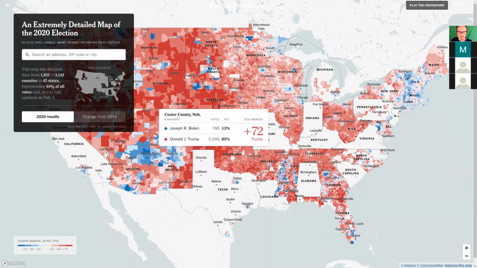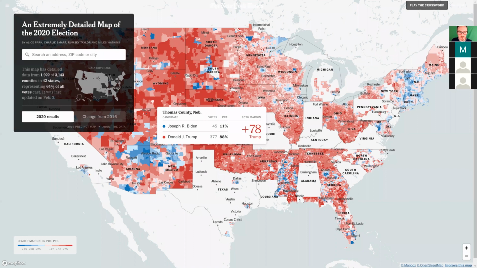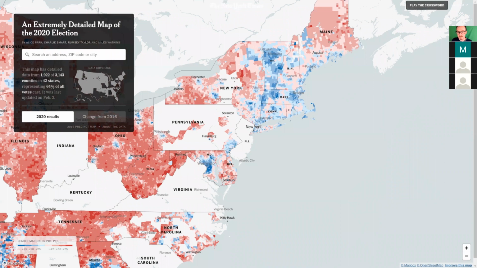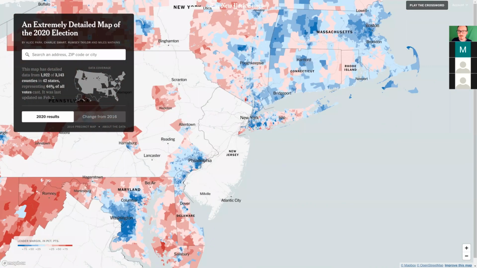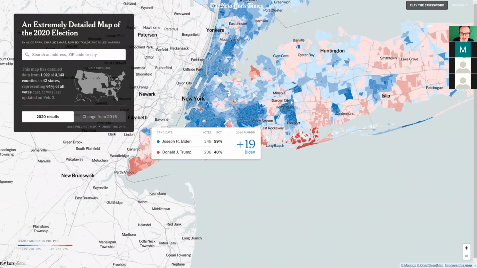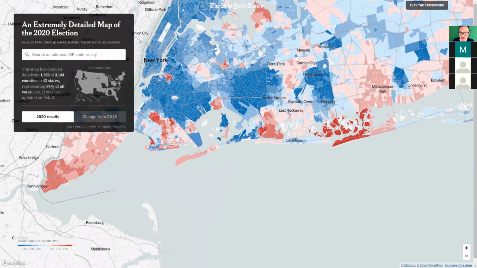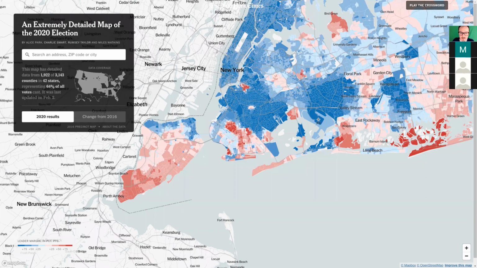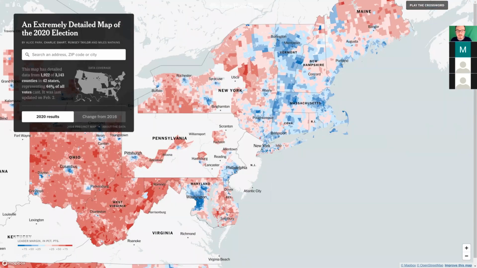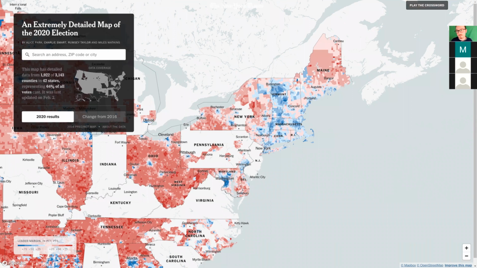So the red means Trump won, the blue means Biden won. And this is just amazing. The zooming and the panning is extremely performant with this map, which I'm so impressed by. And you can see, for example, in New York, very, very clear clustering within the different boroughs. Fascinating stuff. So this is an example of a univariate choropleth map, a single variable, but it's a diverging color scheme.